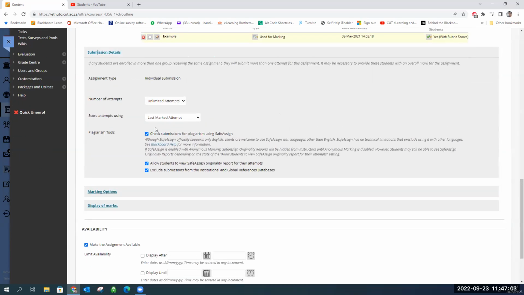You can say, yes, I want these assignments to be checked for plagiarism. I want to allow the students to view it, and I want to exclude it from the database. Just an important note on this, what this means. This means that if the student uploads a document and this box is checked, that document will not be added to the institutional, which is CUT, and global, which is Safe Assign's global databases, which means that if the student is going to upload this document again, either after some edits or maybe as a portfolio of evidence at the end of the year, it will not compare to itself.